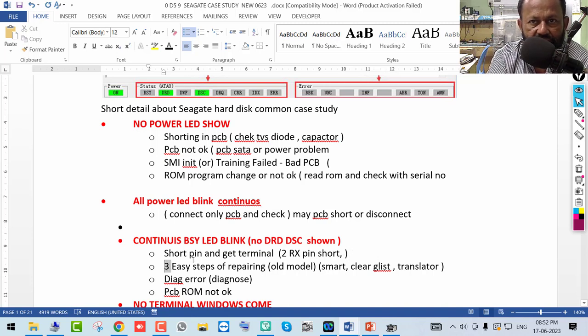3 easy step. For old models, we have already explained the 3 easy step. We saw the practical and case study also. That is smart clear, clear GLIST and translator rebuild. Sometimes this error comes, diagnose error also comes in the terminal, or PCB ROM not okay, then also the terminal will not come. It shows busy.